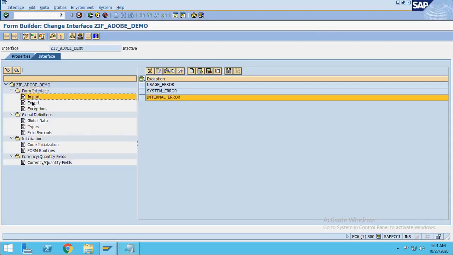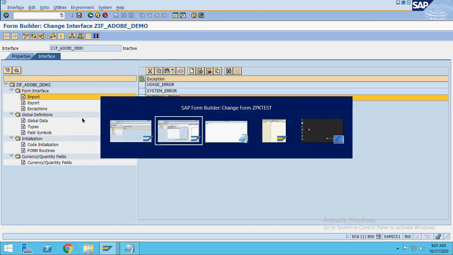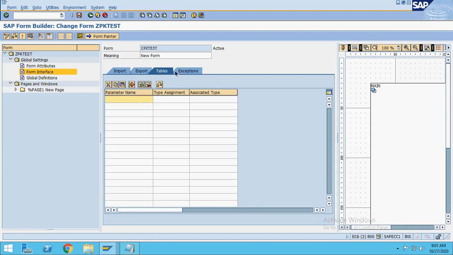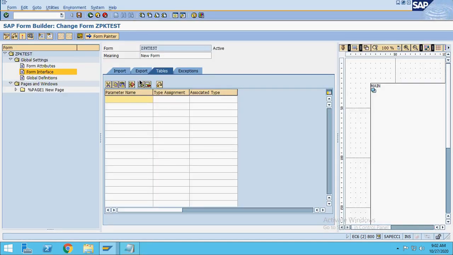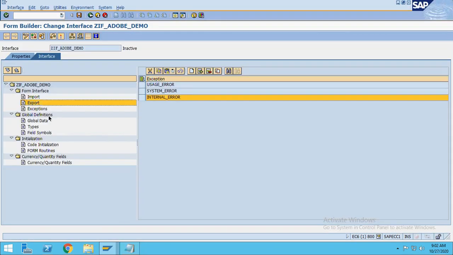Tables, there you have to use inside the import or export itself using the table type, right? Here you have been given one extra tab for the tables. So you can give a structure directly and it will behave like a table. So that does not make a big difference. You will still be able to achieve what you are able to get over here. The other things, import, export, and exceptions, are here, right?